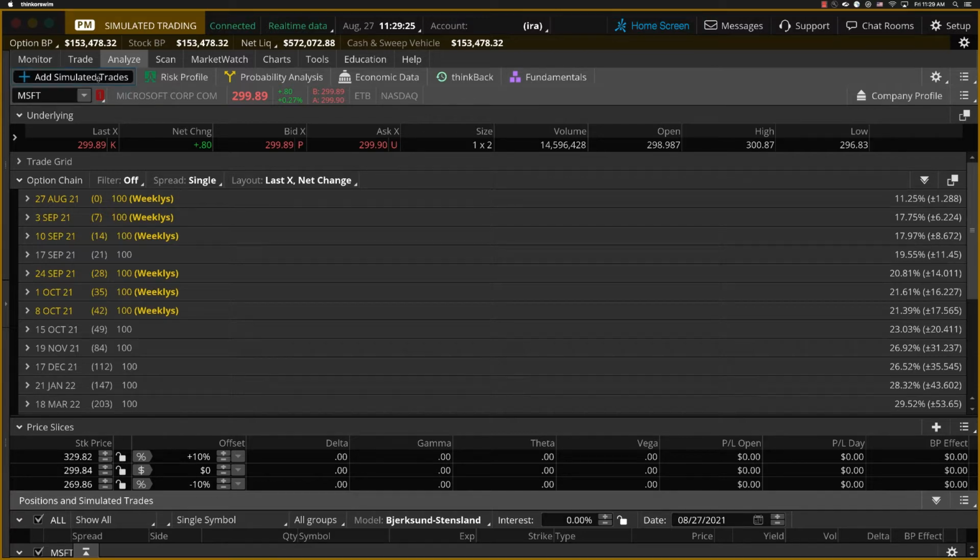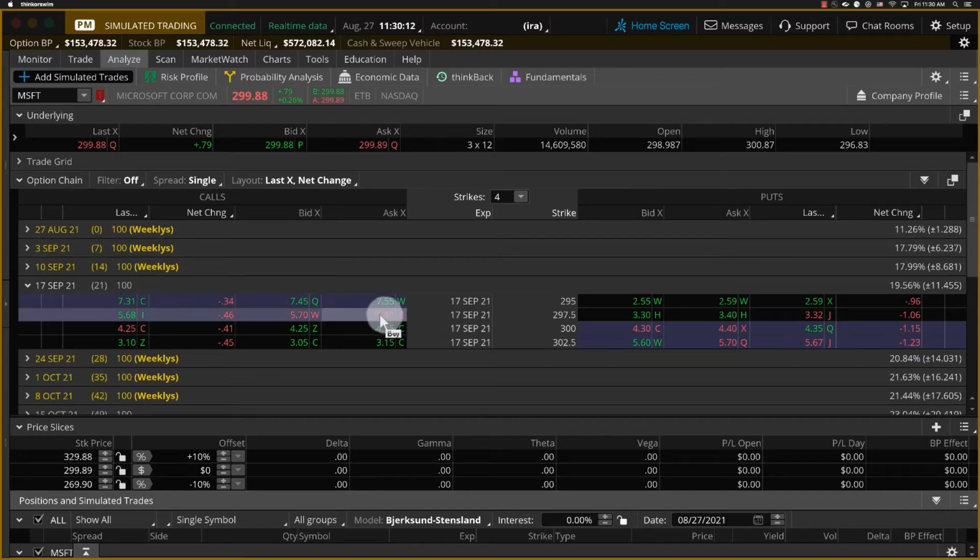So we have that up here as a default, and we've loaded Microsoft to provide some demonstration. So you'll notice this is laid out just like the normal Trade tab. For today's example, let's go buy a long call on Microsoft, and then we're going to analyze it using some of those other tools. So I'm going to go down to the 17th of September of 2021, and let's come to the $300 call, click on the Ask Price to create our buy order.